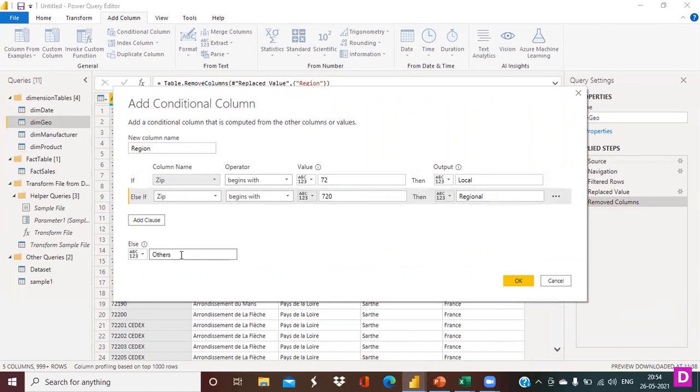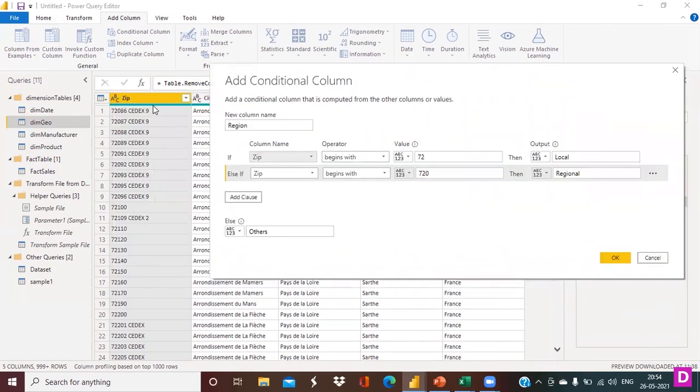Let me explain exactly how it works. When it processes, it goes to the zip value of the customer. It checks if the zip code begins with 72, then it belongs to local. After 72, it can have any value. But if not 72, then it checks if it begins with 720. If yes, it goes to regional, or otherwise it goes to others. The order of conditions is very important here.